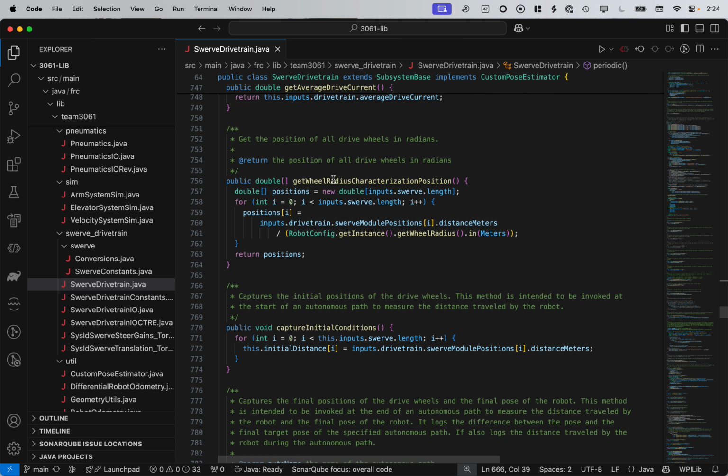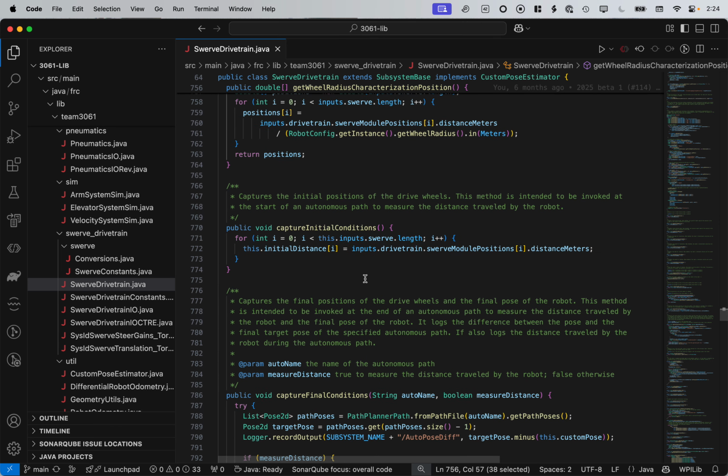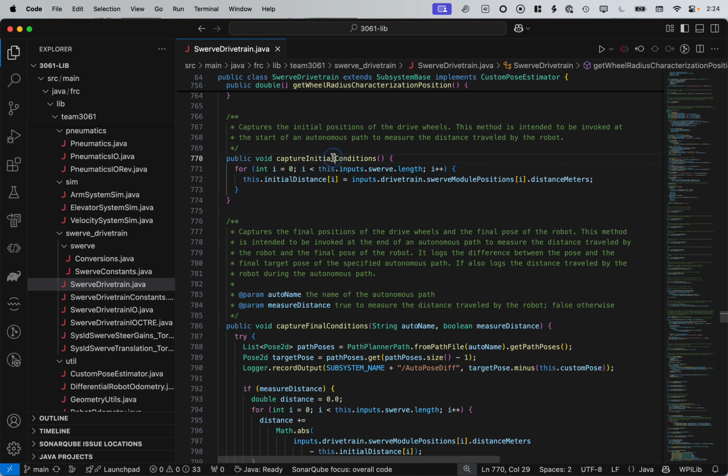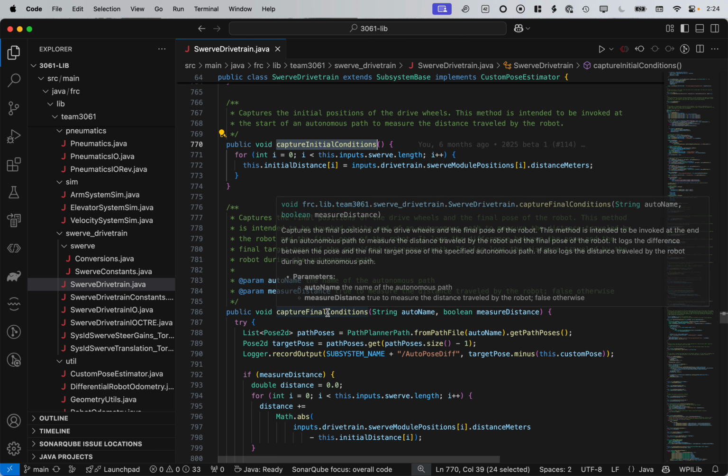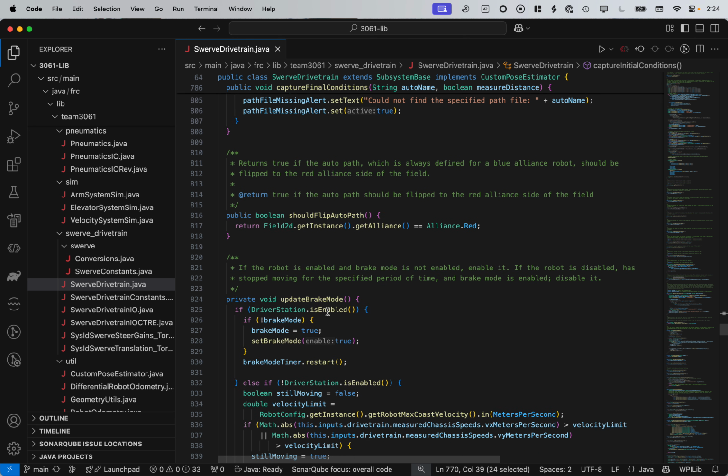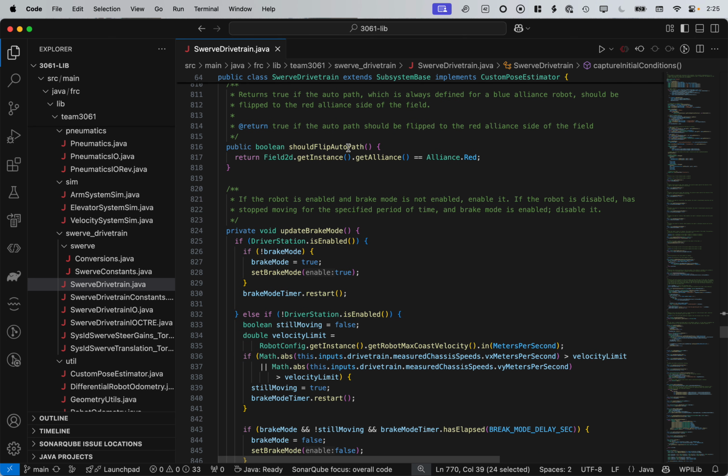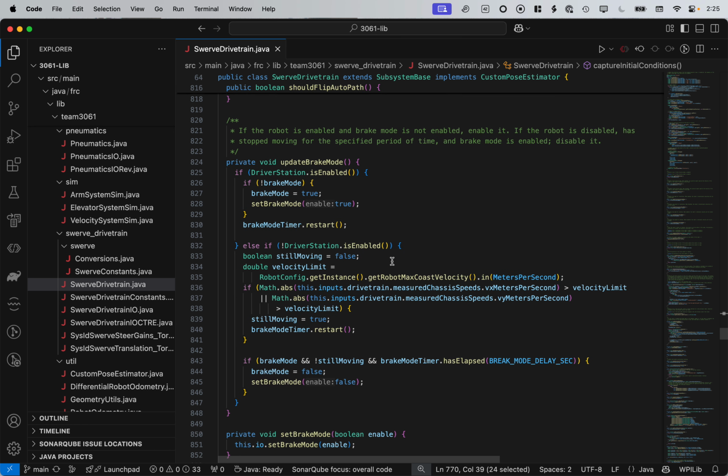Getting the average drive current is used for wheel radius characterization. We need to know the positions of all the wheels. Capturing initial conditions: we saw that when we looked at the auto command factory class for the initial and final conditions, whether we should flip the auto path or not, based on what color alliance we're on.